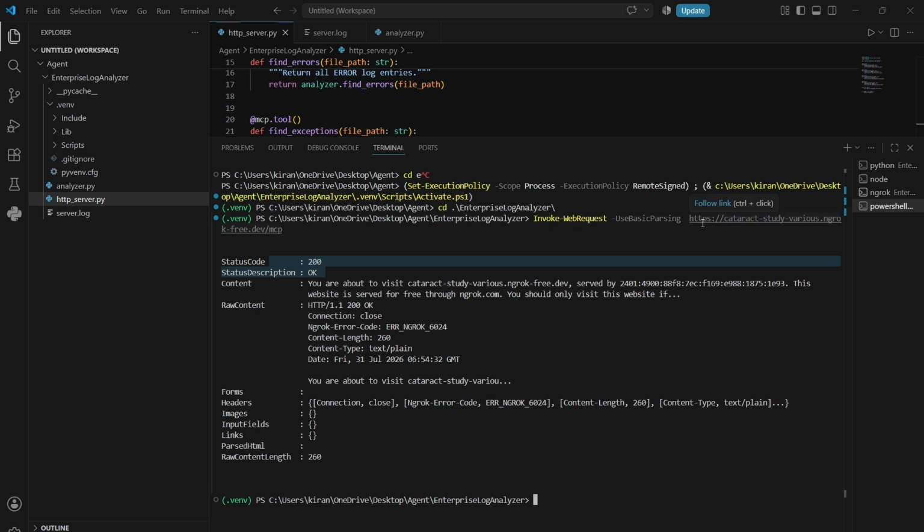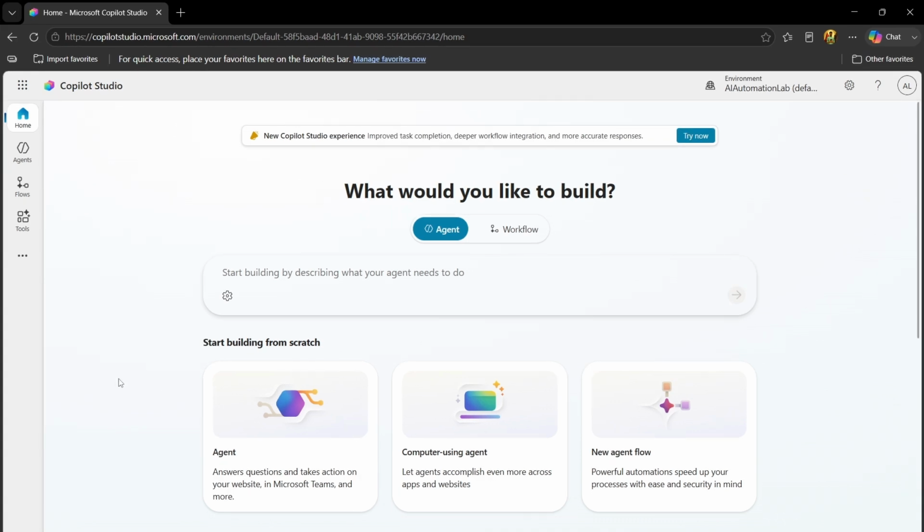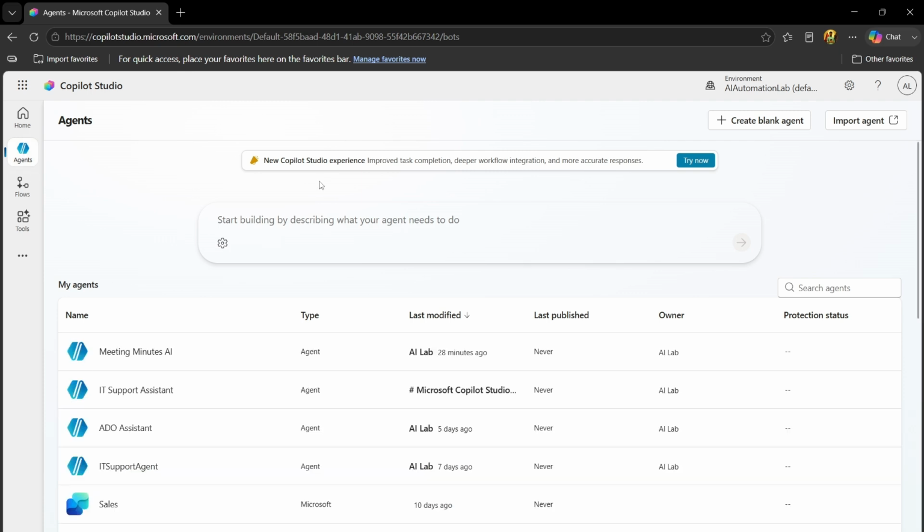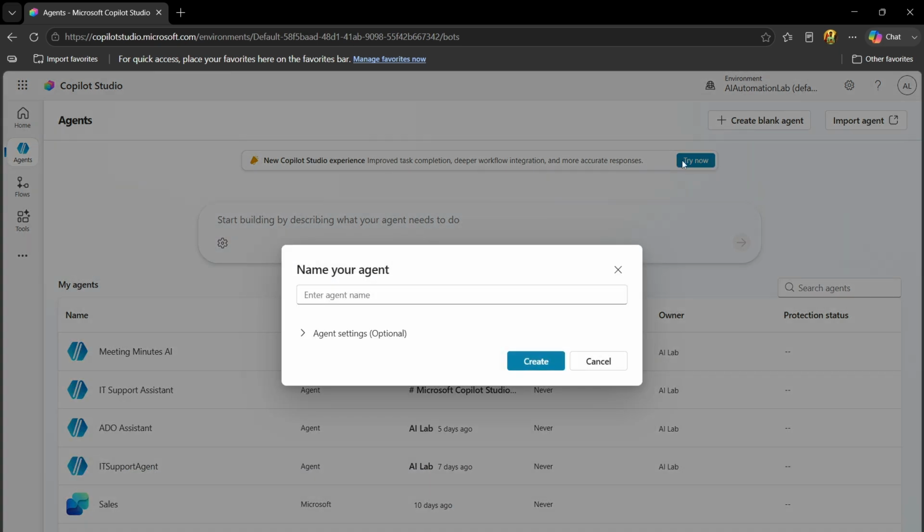Now we have to connect this MCP to Microsoft Copilot Studio. Go to Copilot Studio and create a new agent. Just click on create blank agent and provide the name. I'm going to name it enterprise log analyzer.